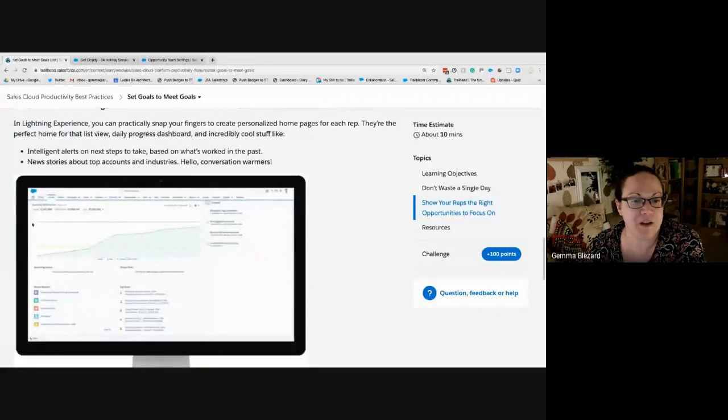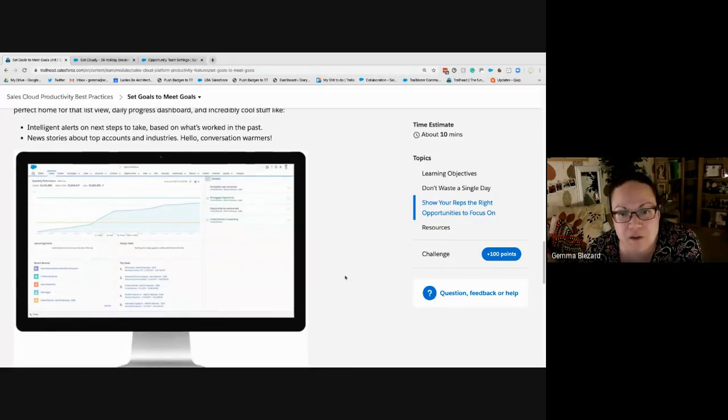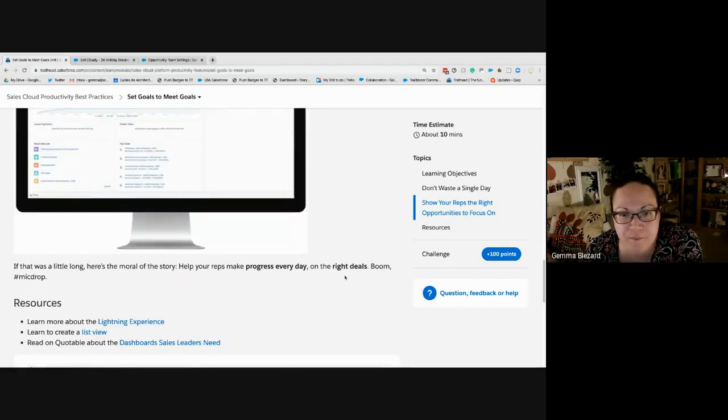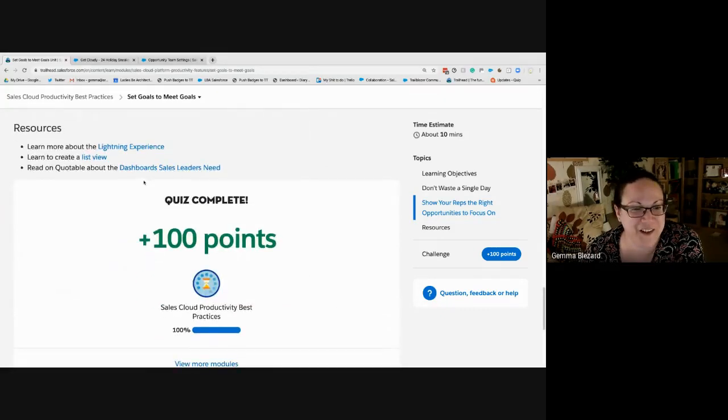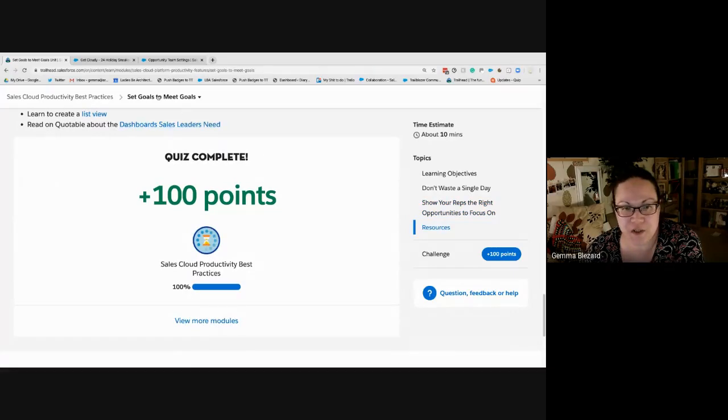Personalize their homepage. Remember, we put the target in there so that when you log on to the homepage, you can see your graph and its relationship to your target. And if you want to know a little bit more about that, then there is some more resources on that Trailhead badge. Now let's go and do this quiz.